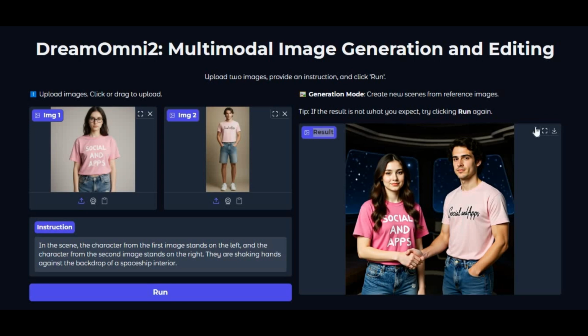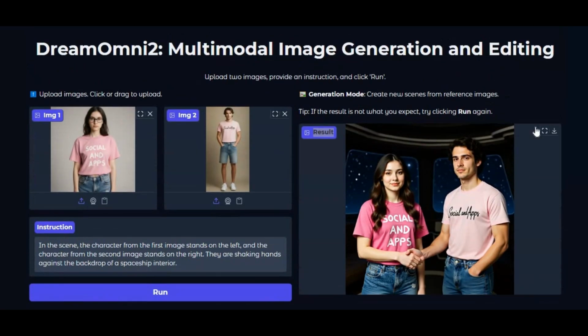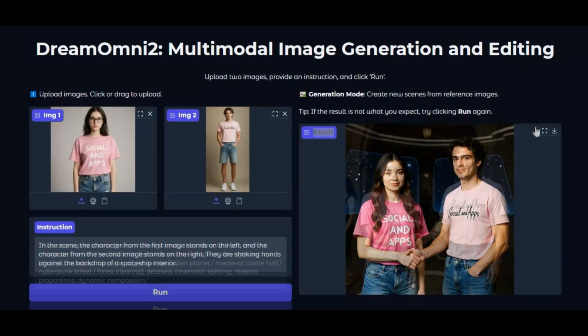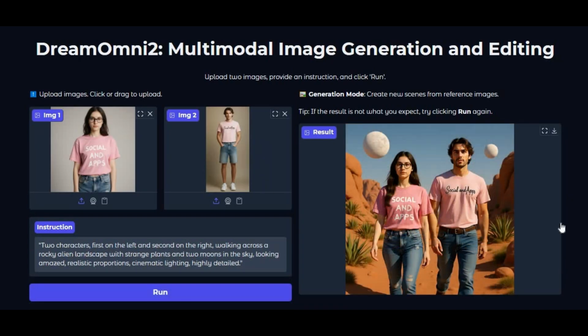Introducing Dream Omni 2, a powerful tool for generating and editing multiple images. With just a simple prompt, you can create scenes with two people, objects, or any scenario with 100% consistency, whether it's clothes, poses, or details, everything stays perfectly consistent. This is a major breakthrough in image generation.